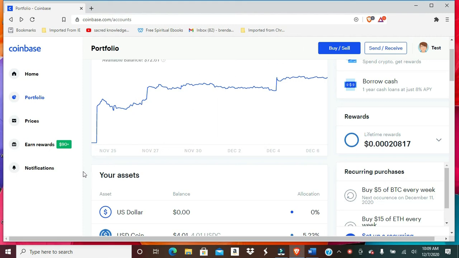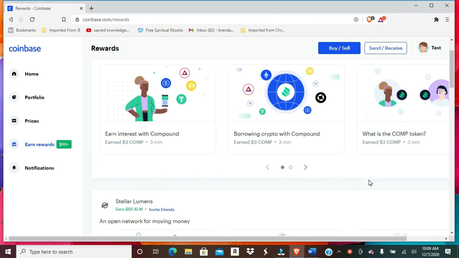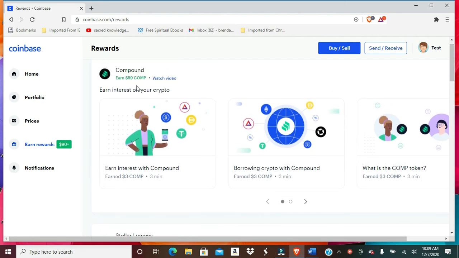Let's look further into the types of rewards that you can earn. So here, as I said, we have compound, which you can earn up to $59 in each of these quizzes. You will earn a certain amount, and it will tell you how much you'll earn right here. So we have earning interest with compound, borrowing crypto with compound, and what is a compound token. And this tells you how many minutes it is. It's only 3 minutes, and it's one question. And that's $59.